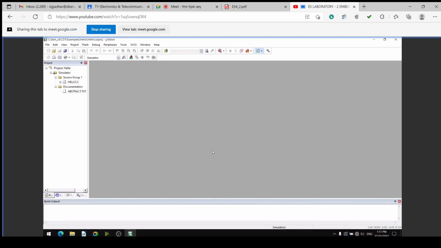So this is the software package for the Keil MicroVision 5, which is the software for writing the programs and compiling it to generate the executable files which can be written into the 8051. So these all are the menus in the menu bar of MicroVision.